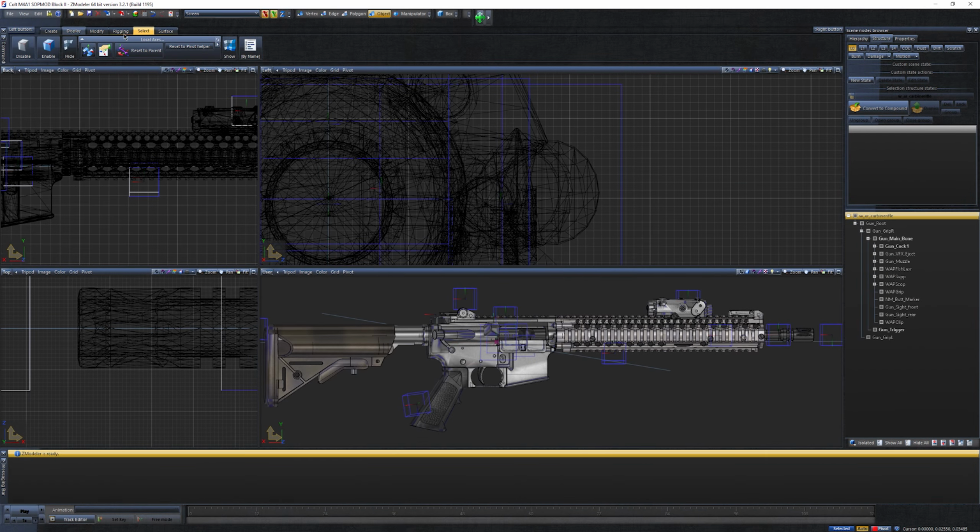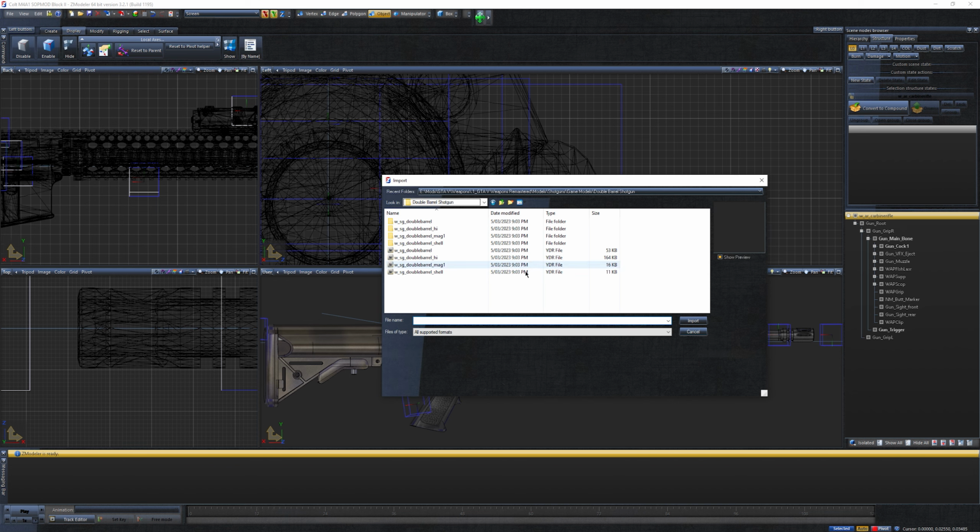Now on to the second method. This method is very simple and slightly faster. All you have to do is import the original game model you're replacing and take the collision from it. To start, simply import the original game model into Z Modeler, then click on the plus icon.